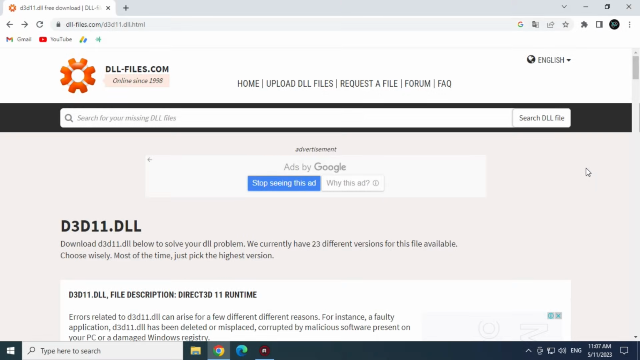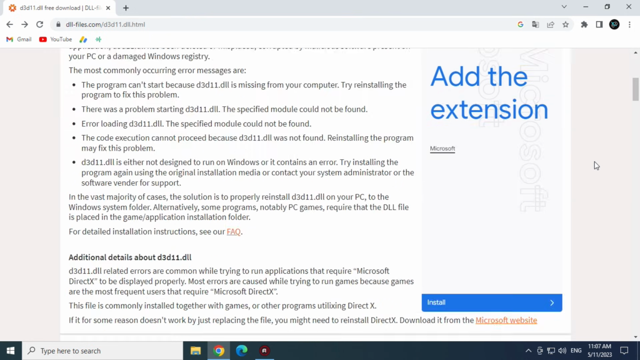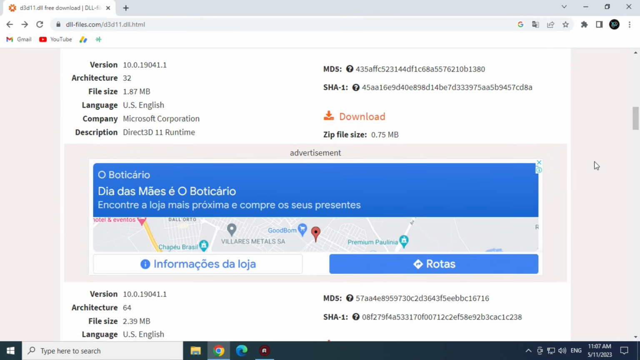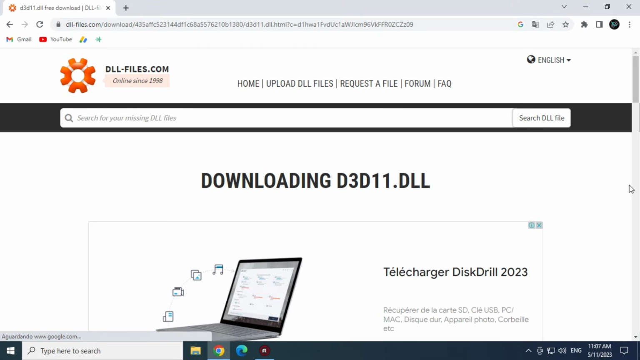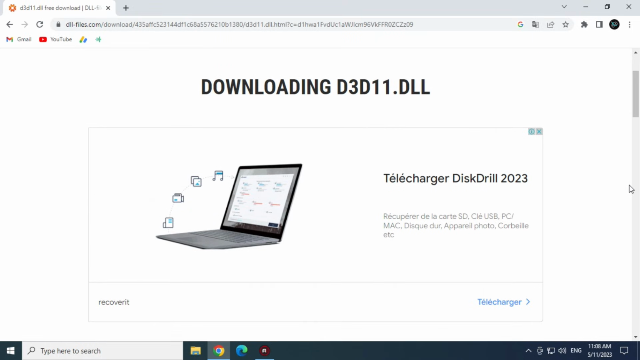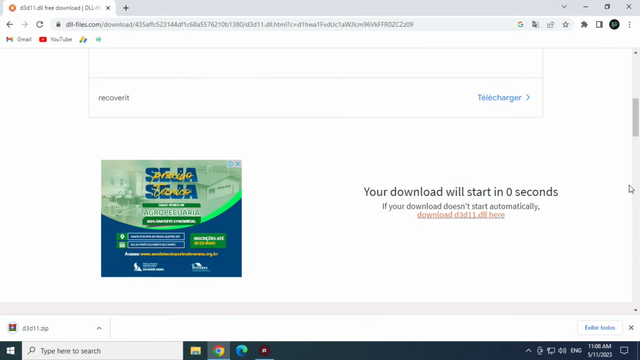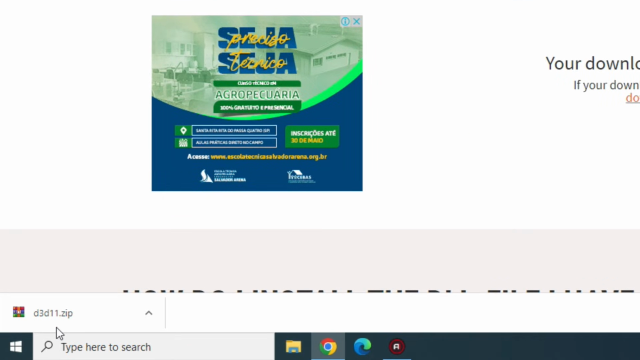Click on the description link for you to be redirected to this site. Here on this site, there is the DLL we need to fix the error. So here on the website, let's go down until we find the download button. And let's click on it. Okay, now let's extract this.